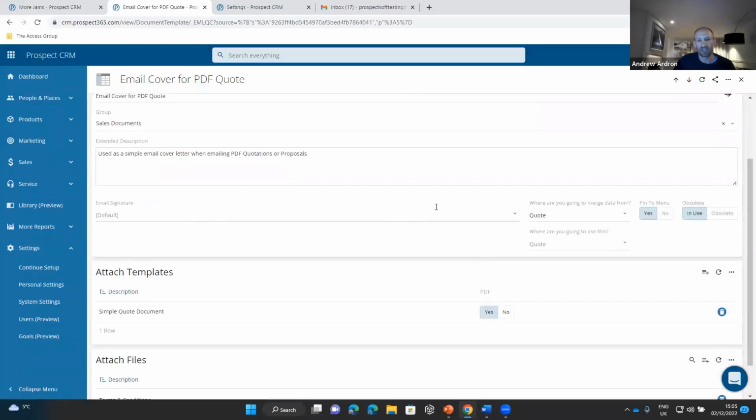There's a couple of other things that I can do, like I can choose which signature I'm going to use with this template, where am I going to use it on a quote, and pinning it to the menu. I'll show you that in a second. But the reason why this quote email was the default when I opened it is because I pinned this and it's the top pinned item.